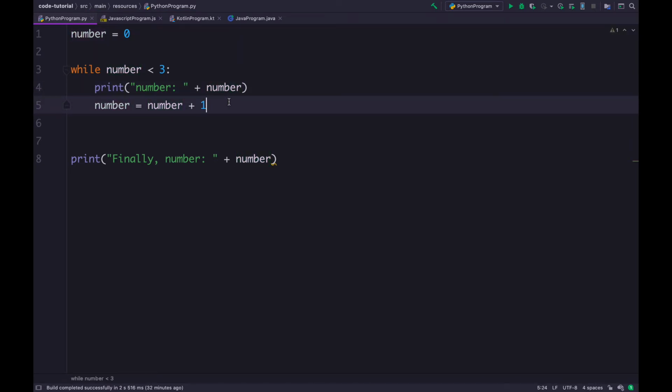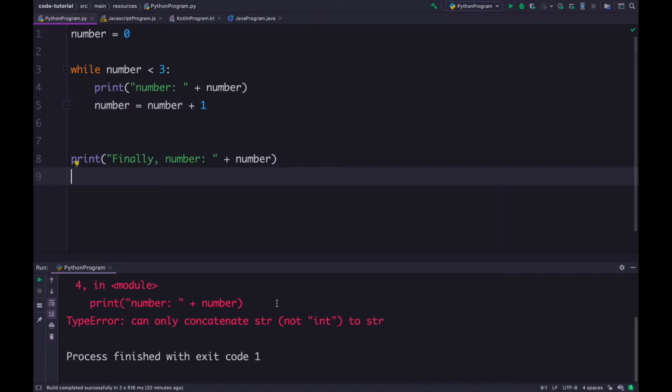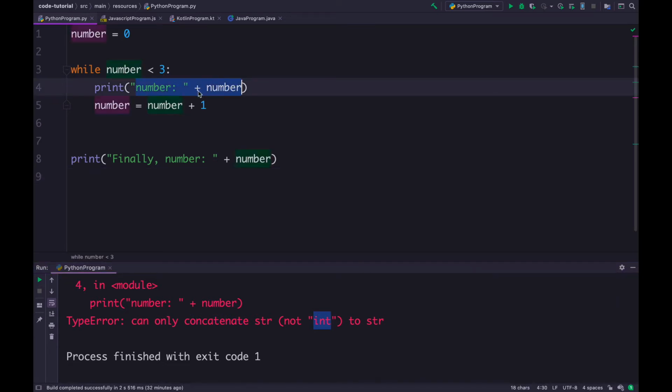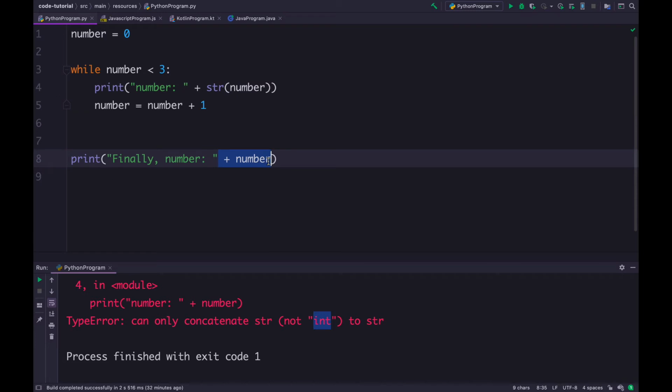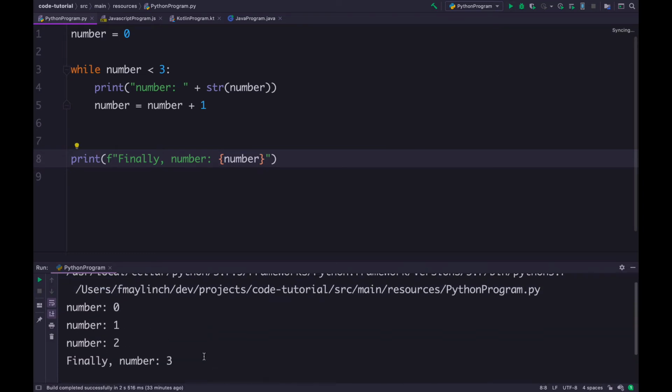And now, if I execute my program, I have the same error I had before, because in Python, I cannot join a string and a number. It doesn't let me. So if you remember, I have 2 options. One is using the str function to convert the number to string, and the other option is use string interpolation. I will use both forms just to show you. And now my program is doing exactly the same as in the Java version.